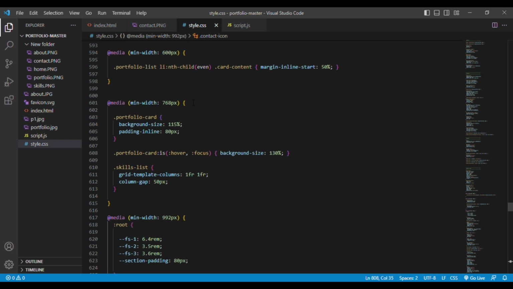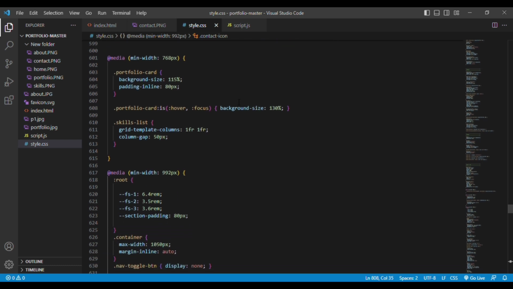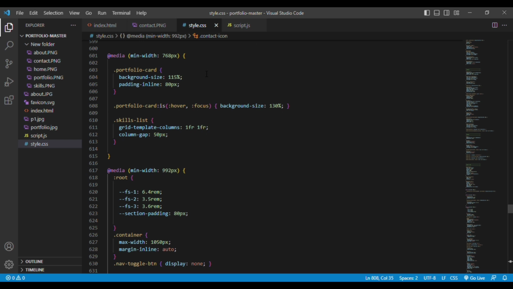Minimum width is 600. From 600 pixels onwards, these values will be applied, because we are adding a media query to it. Then we can say minimum width 768. This is 768 and above. That is for the tab version, and above that, for the desktop version, we are adding these changes.